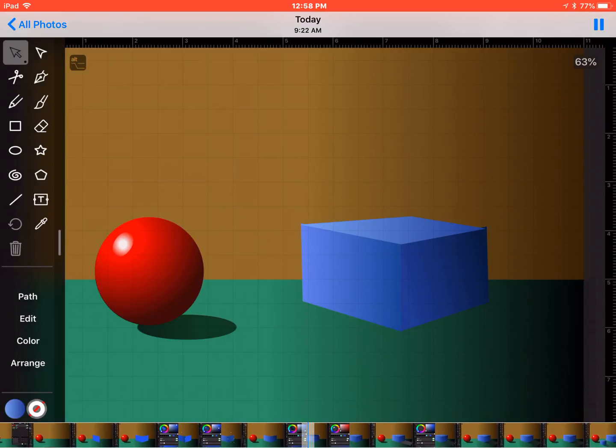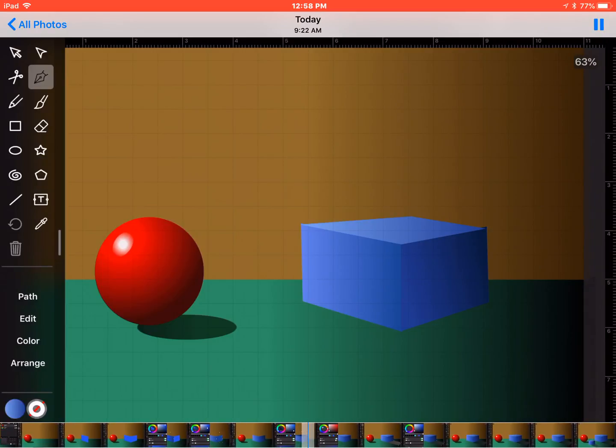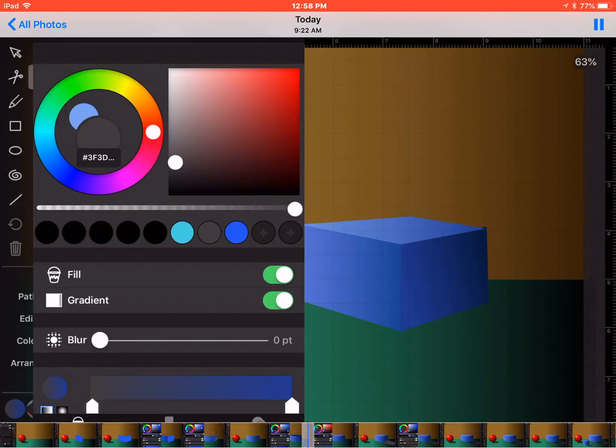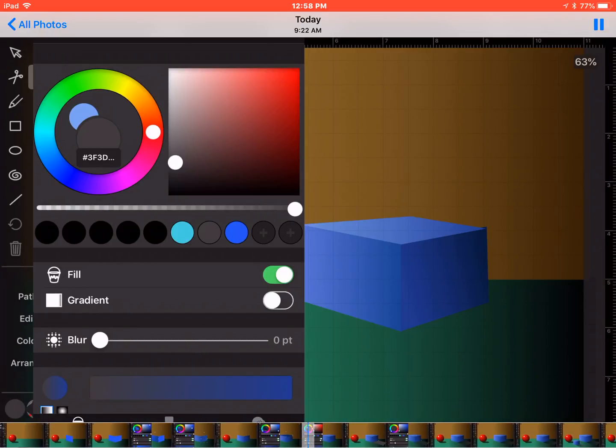All right, much like we did with the other one, we need to have some kind of a gradient or a shadow on the table. So I need to come back over here, and I'm going to use the pen tool again, but I'm going to use a dark gray color. No gradient at the moment. Let's just do the dark gray. There we go. We got a 3F3D kind of a gray.